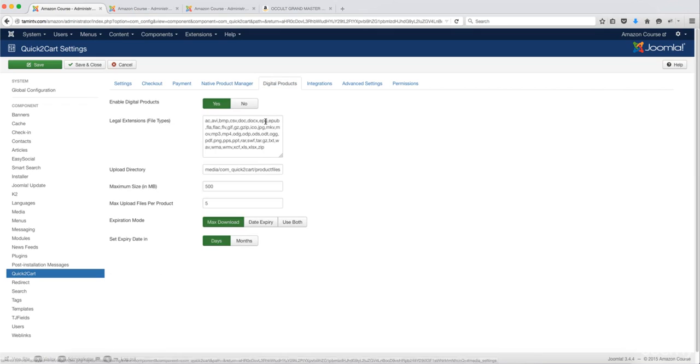So you want to go to the digital products. Now, one cool thing too is that people can sell digital products. So if they don't have any physical products to sell, they can sell their ebooks, their music, things like that, they can just upload it. And it shows you the upload directory path right here. And it shows you the maximum size, the max upload files per product. So this is saying how many uploads can they have per product.